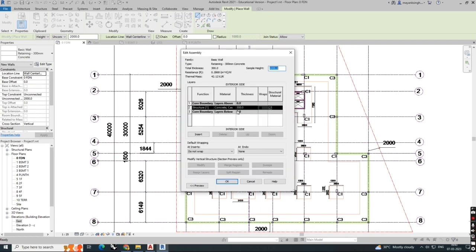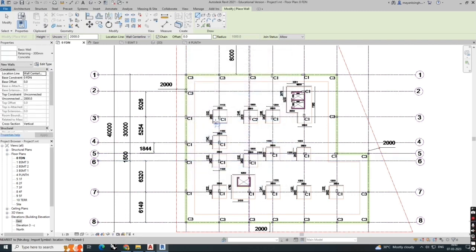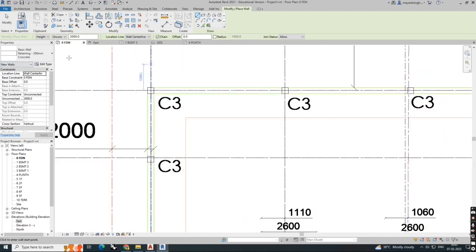You can always change it in the edit. You can change the material, but we don't need it for now. We already have a 300 mm retaining wall available for us. So we are just going to make sure that the height is restrained up to the plinth level. That's how the retaining wall will go, and wall center line, and we're good to go.